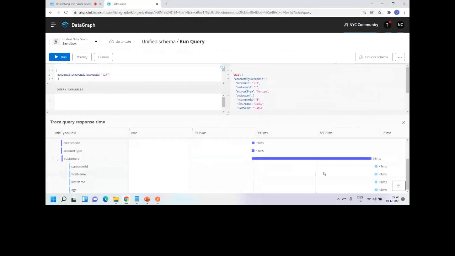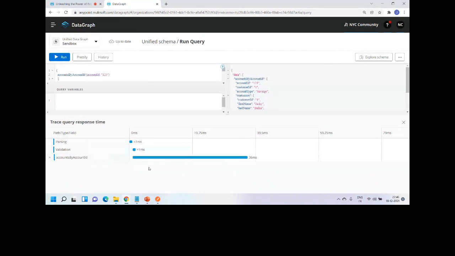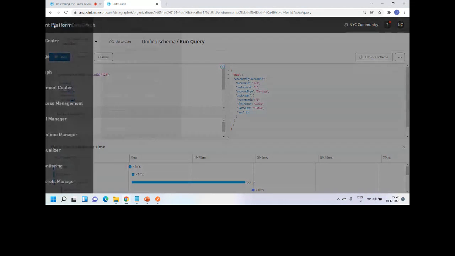You can see it, right? The request completed in less than 38 milliseconds, or around 59 or 60 milliseconds. So you can see that. This is a few use cases, and let me show you something more.